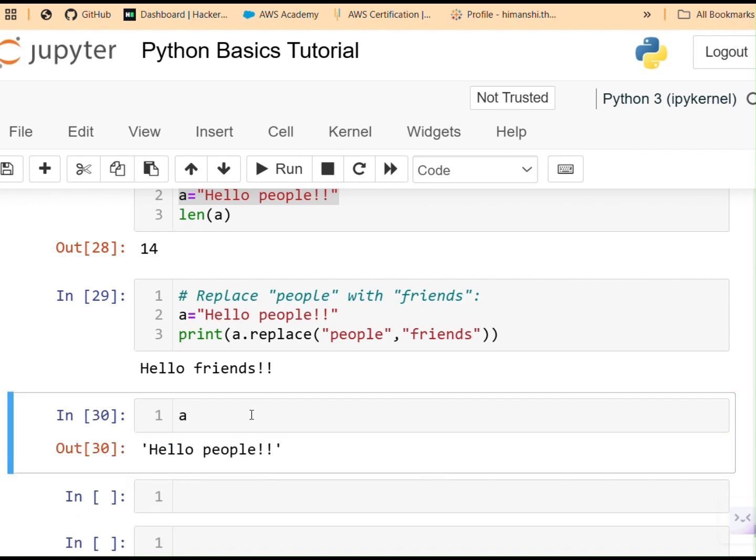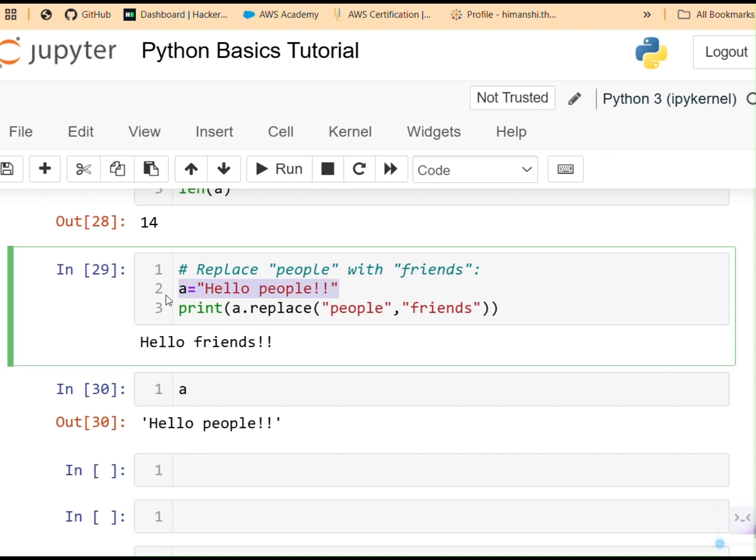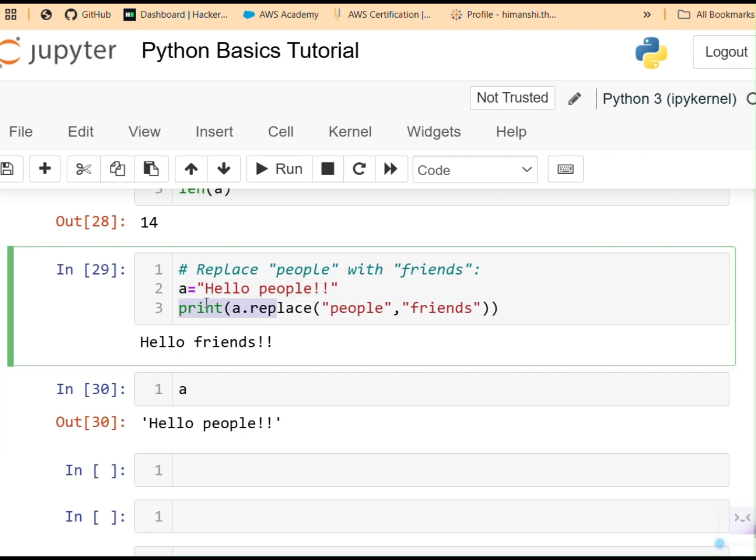But see, it was temporary. The value in the variable a is still Hello people. For the time being, because we did not assign another variable over here and we were just using a print function to replace the word people with friends, it was temporary. So it did not change the original variable.